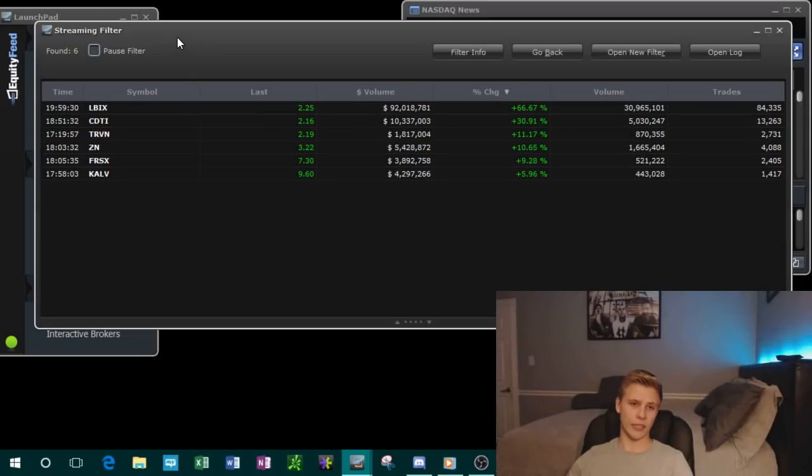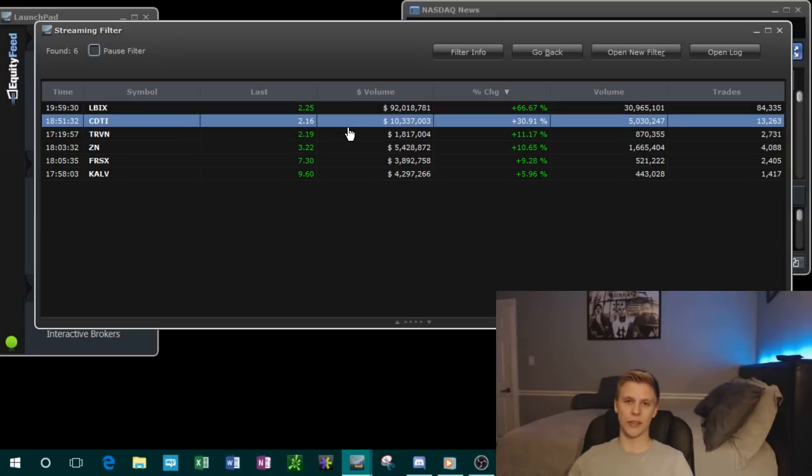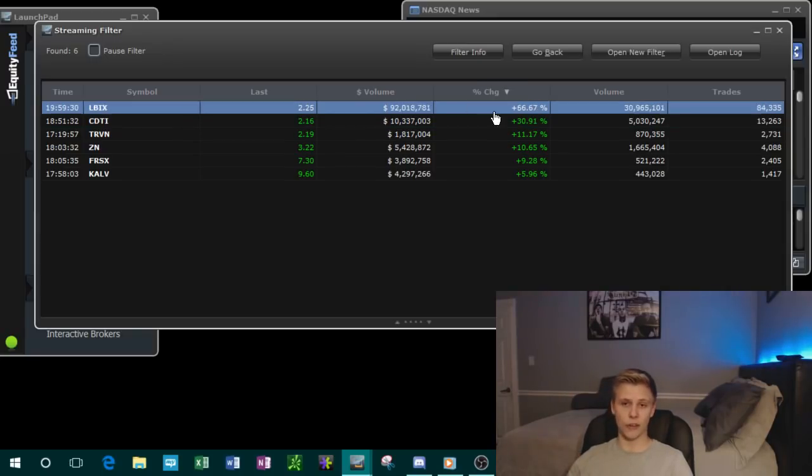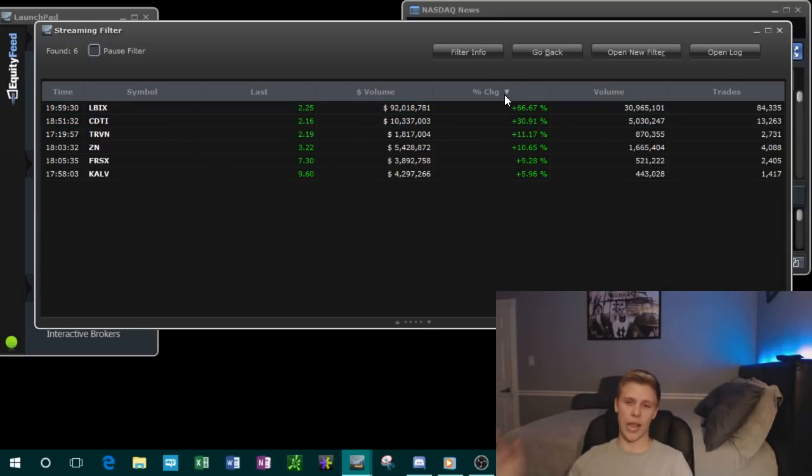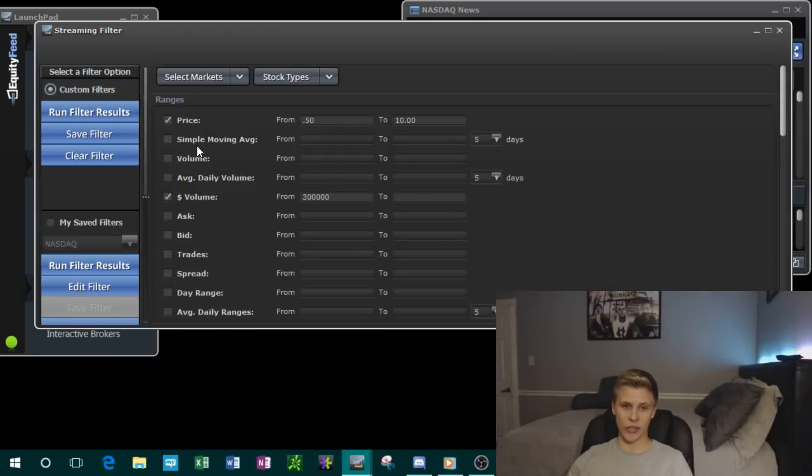Now when I'm using the stock scanner, I look for the percent change. So I always have it ranked from the highest percent change down. So there's the streaming filter. If you want to change any values, you can just hit go back, and now you can modify your values.